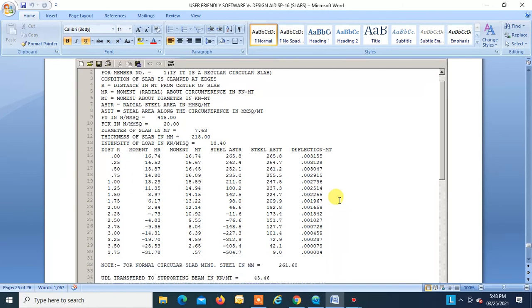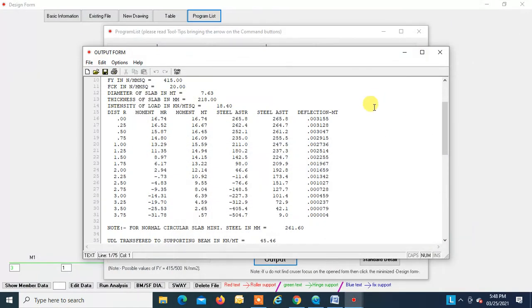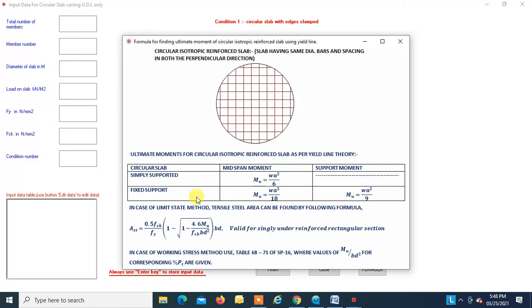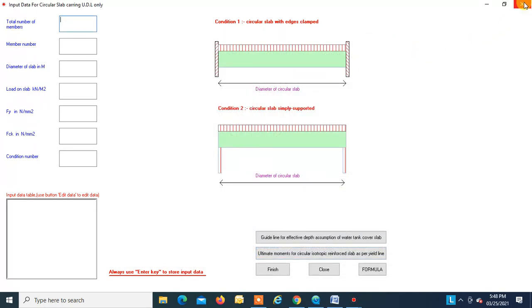You can also use these formulas for fixed and simply supported. This will give you the moment at the midspan, and this will give the moment at support, if you are doing the circular slab design as a circular isotropic reinforced slab. Okay, so this comes from the yield line. These are the ultimate moments, and then you need to do the check for the serviceability. So this is how you can do the design of various slabs.